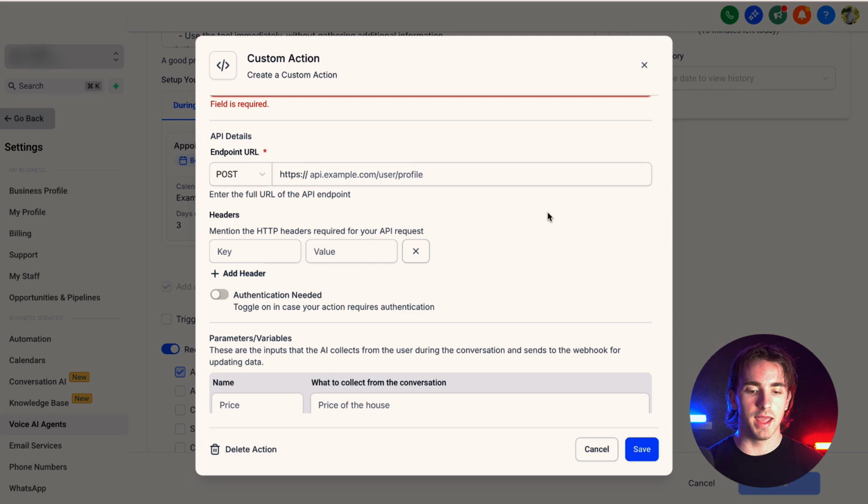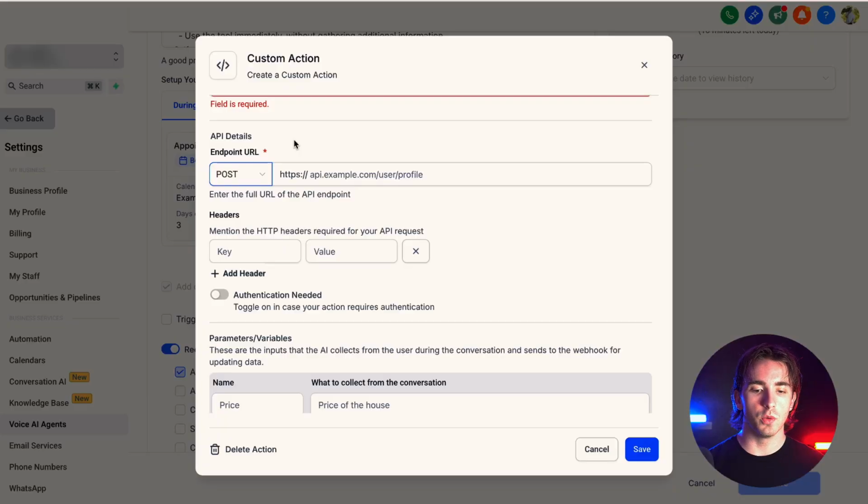Then we have our API details. Now, if you haven't used APIs before, this might be a little bit confusing, but let me explain how this works. With our API here, we can do two things. We can either post to a URL or get from a URL. This is really just allowing us to either push out a set of information to a URL or get a set of information from a URL. That's the difference between post and get.